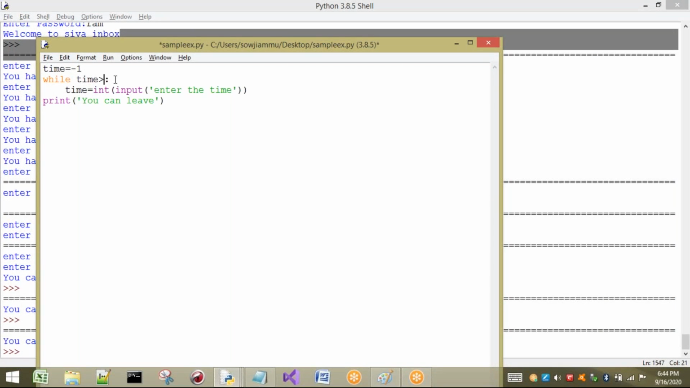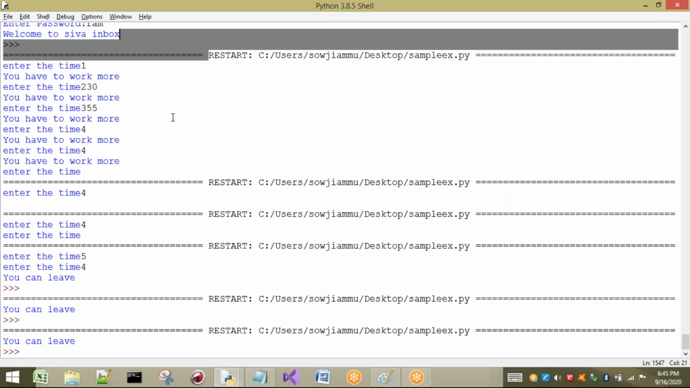Okay, anyway, let us take only 4. I will not make the things complex. Okay, this is the example for our while loop. So now I want to show you some nested loops. These are about loops.